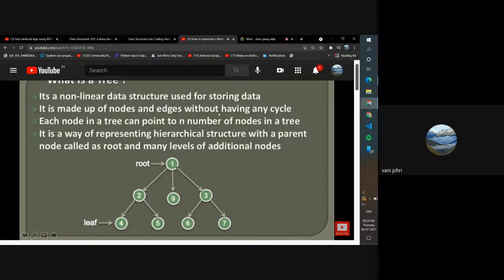So here you can see that node 1 is a parent of 2, 9 and 3. Node 2 is parent of 4 and 5, and node 4 has no children, therefore this is called a leaf node. Similarly, 5 is a leaf node, 6 is a leaf node, 7 is a leaf node, 9 is a leaf node because they don't have any children. Moving ahead.